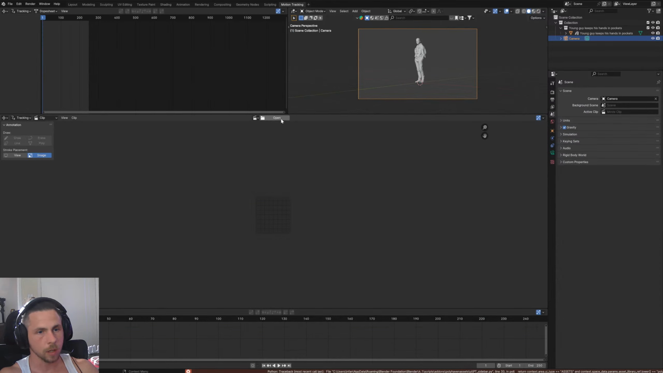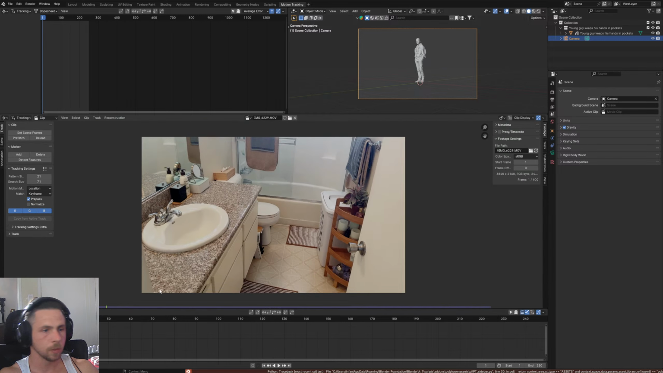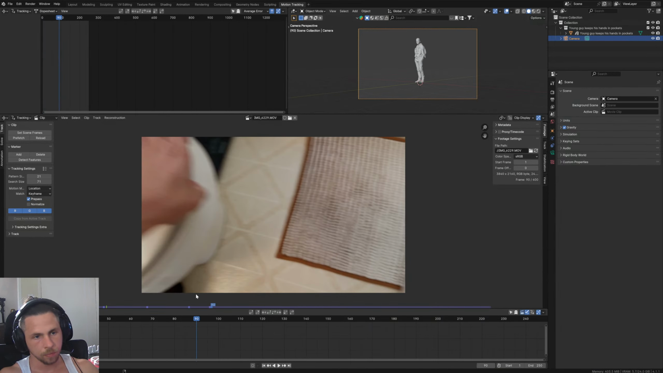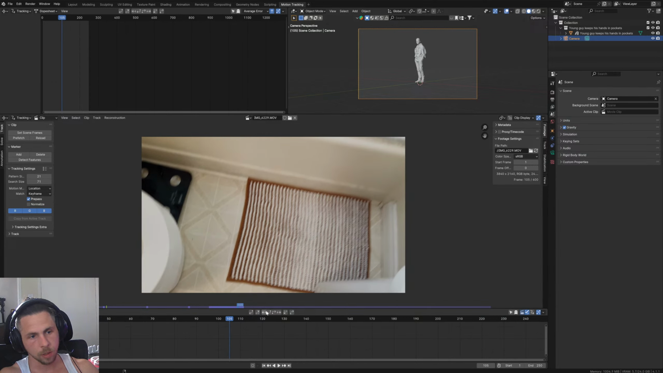Okay, motion track. Let's hope for the best. Open clip. It's my video. So again, I'm gonna start tracking here. So it's blurry footage for sure. Normalize, detect features, and it doesn't even detect features. So let's just make this bigger. No, nothing. Yeah, I don't know if that's gonna work.